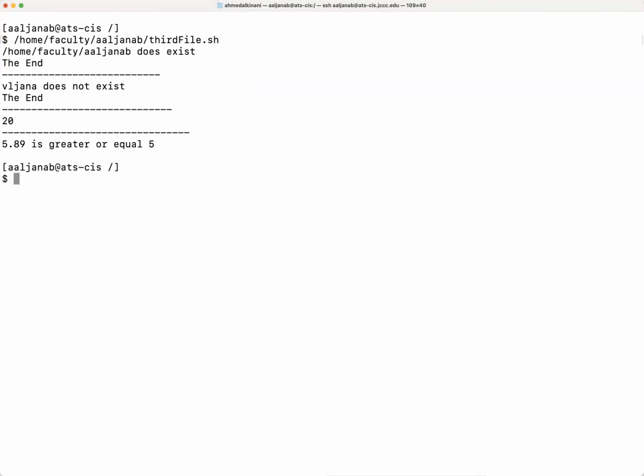And you can see here, 5.89 is greater than or equal 5. And that worked. So the idea here is then to do a comparison with integers, the idea is very simple. You need to have those square brackets. You have to pay attention to the spaces, and I can tell you, you will have issues with those spaces. So please pay attention to those spaces.